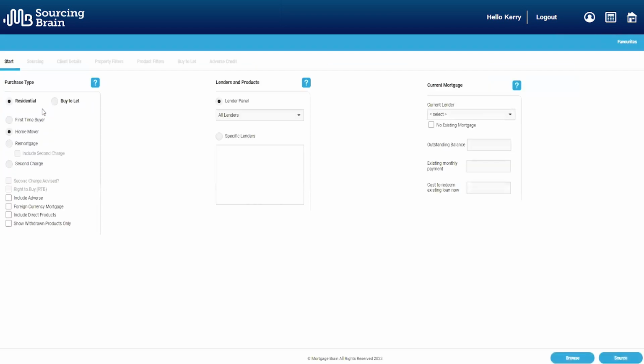On the screen that loads, you'll be able to see the main purchase types available, so residential, buy-to-let, first-time buyer, home mover, and remortgage. You do have the option to view all of the products that sit with the different lenders in your lending panel, or you can select a specific lender if you wanted as well. For the purpose of today's demo, I'm just going to leave it set as a residential home mover and include all of the lenders in our lending panel. In the bottom right-hand corner, I'm just going to click on to browse.